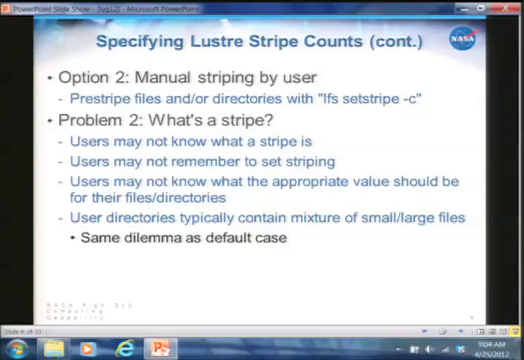The second option is having the user manually stripe their files, so they can pre-stripe their files and directories using lfs setstripe. The problem with this is that lots of users may not even know what a stripe is. You have lots of scientists using these high-performance systems who are not really file system experts. They may not remember to set the striping even if they know about it, and they might not even know what an appropriate value is for their files and directories. And finally, their directories are going to contain mixtures of small and large files, just like the file system at large. So you really have the same dilemma as the default case, whether to set a low or high value.